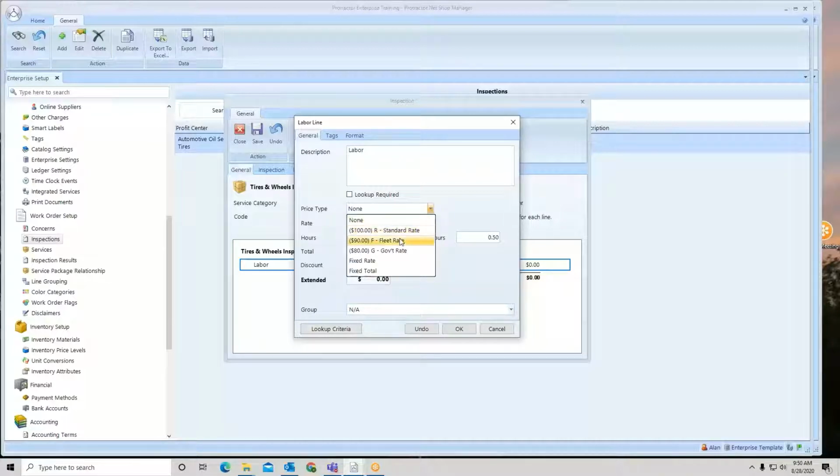You can select any of your rates. A fixed rate just simply means I want to put a rate per hour that is not already in the system. I might say, well, look, when I do this inspection, I want to use a rate of 109.95. So that'll be a predetermined one. Now, the only thing that would override it there is if you have a pricing profile on a particular customer or vehicle.